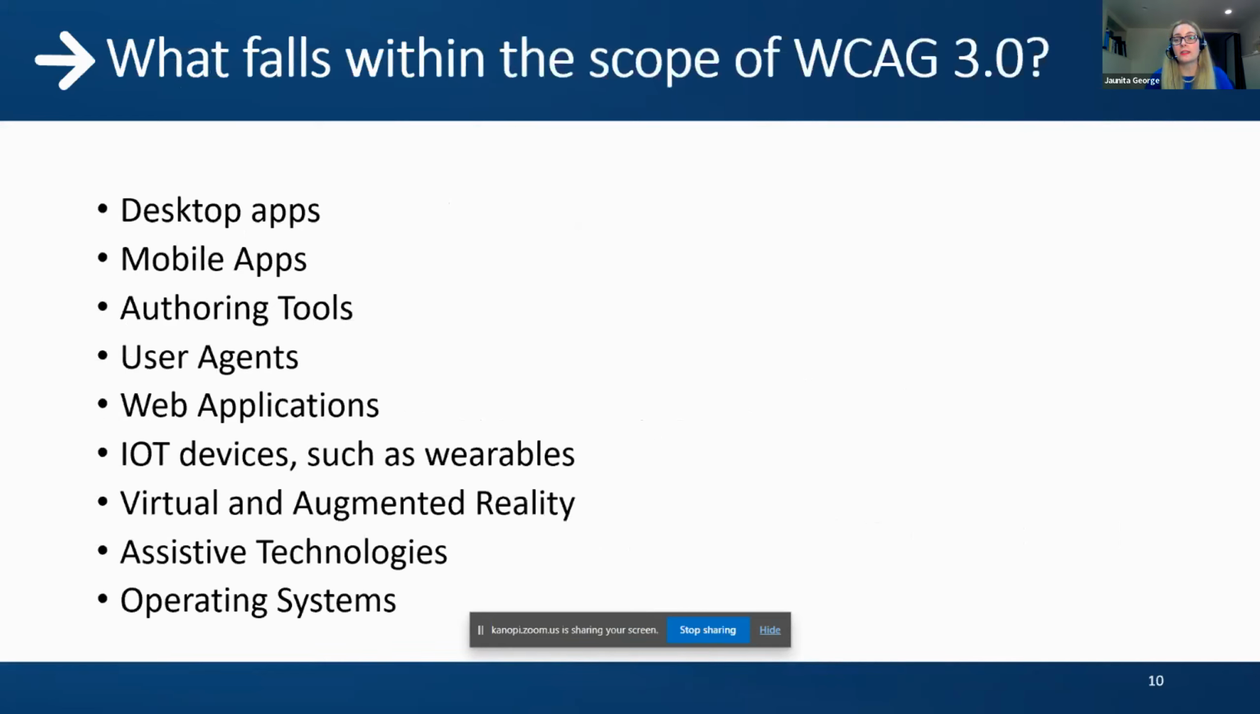So what falls within the scope of WCAG 3? It's going to be a bit more expansive, and it's going to include things like desktop apps, mobile apps, authoring tools, user agents, so those are like web browsers, web applications, Internet of Things devices, such as wearables, virtual and augmented reality, and operating systems.